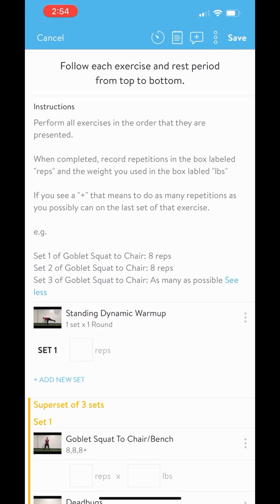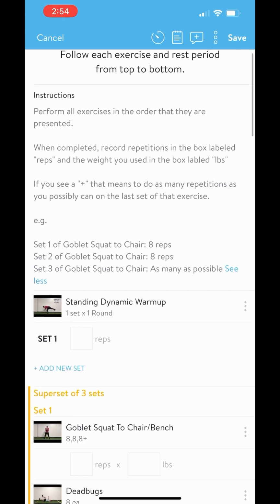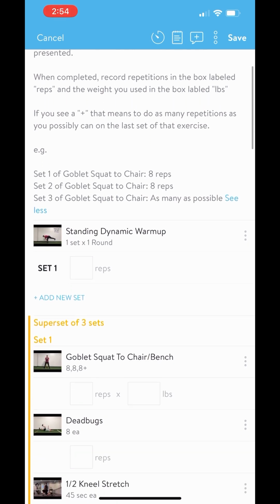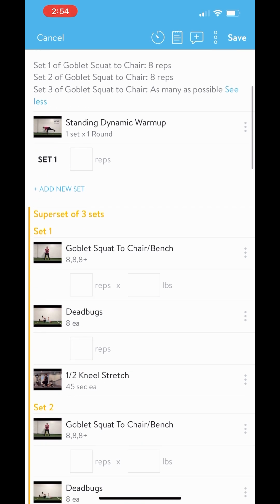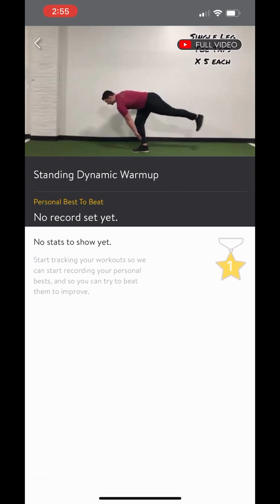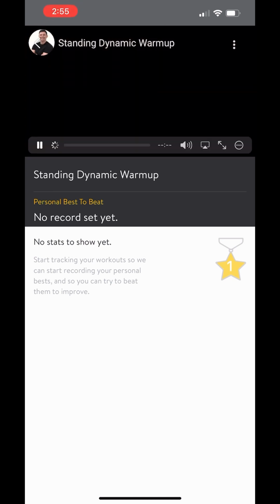Before beginning the workout, be sure to check out all the instructions. Then you can start completing each exercise by scrolling down. Each exercise will come with a video. To access the video, all you have to do is click on the picture, which will take you to this screen right here, which will show your previous weights and reps, and the video that you can access by clicking the button in the top right corner.